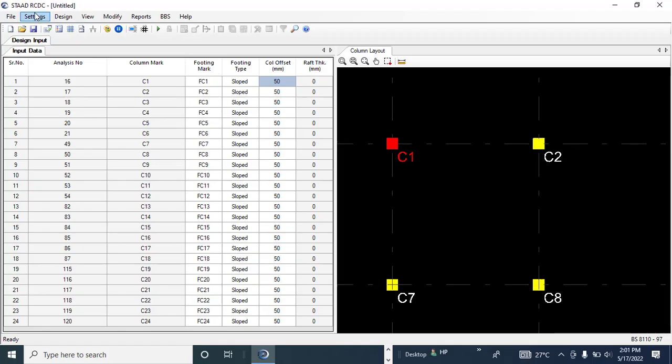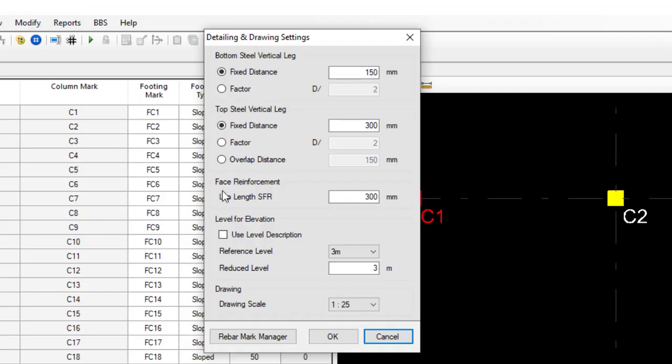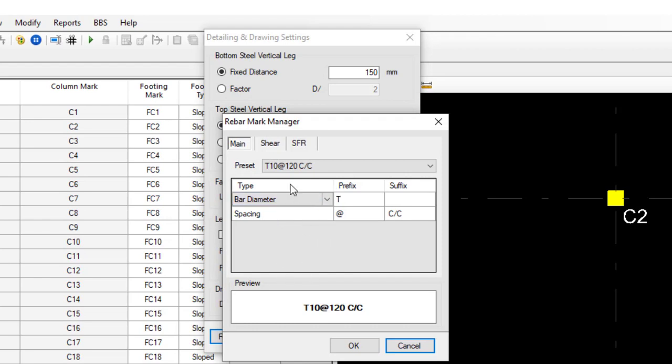When you're done with that, you can also come to detail drawing. You can change the face reinforcement there. The lap length of your face reinforcement, that's 300. If you want to increase it, you may, but this 300 is not bad. All right, so your rebar bar manager, change this to Y, and then use the same for here, and then I think that's good enough.